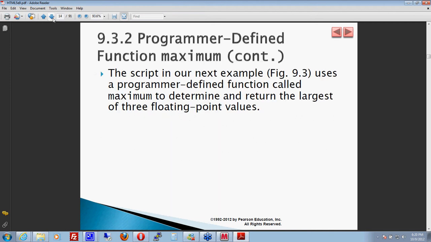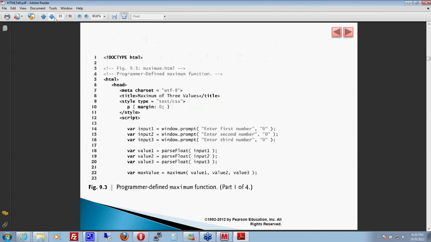The script in our next example uses a programmer-defined function called maximum to determine and return the largest of 3 floating point values. That's fairly straightforward. It's going to prompt us for 3 values. It's going to convert each of the 3 values to float using parseFloat, and then it calls maximum with value 1, value 2, value 3, and then it will return it.